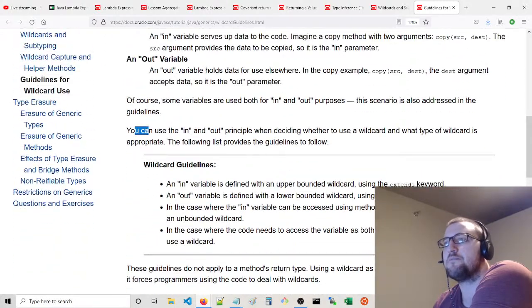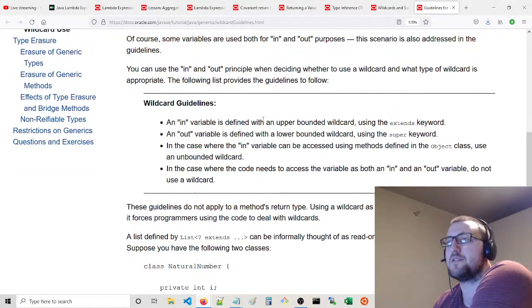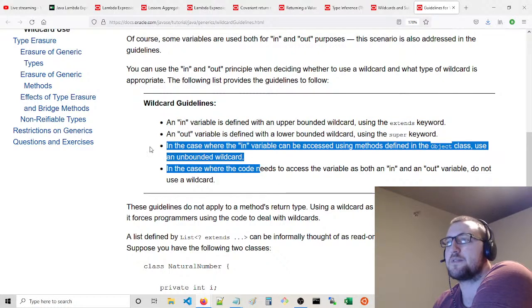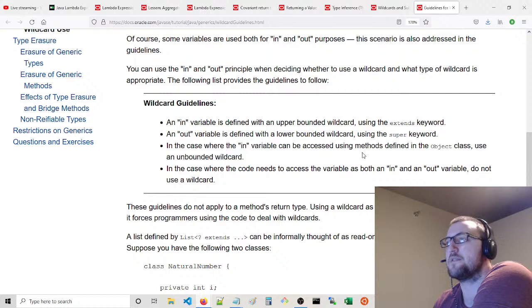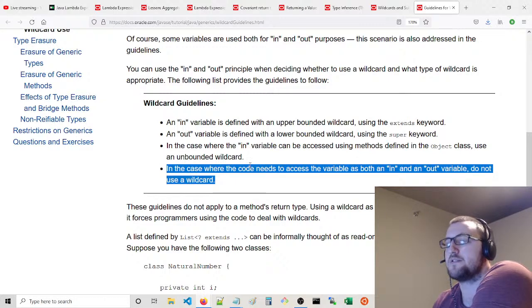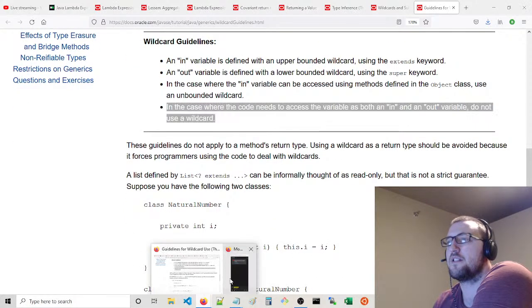You can use the in and out principle when deciding whether to use a wildcard and what type of wildcard is appropriate. The following list provides the guidelines to follow. Wildcard guidelines: an in variable is defined with an upper bounded wildcard using the extends keyword. An out variable is defined with a lower bounded wildcard using the super keyword. In the case where the in variable can be accessed using methods defined in the Object class, use an unbounded wildcard. In the case where the code needs to access the variable as both an in and an out variable, do not use a wildcard. Okay.